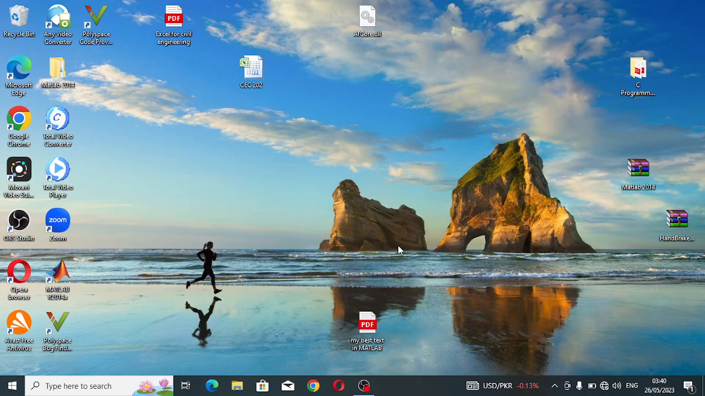Today we are going to be learning how to plot graphs using Matlab and the introduction of Matlab script or editor window.